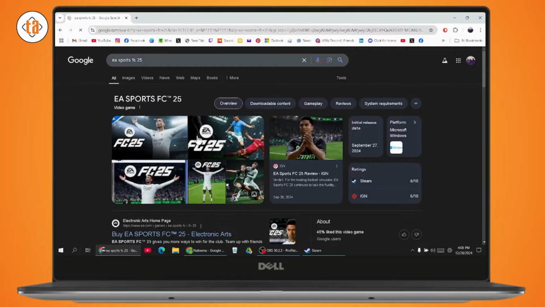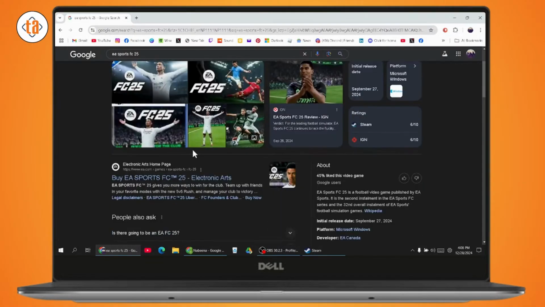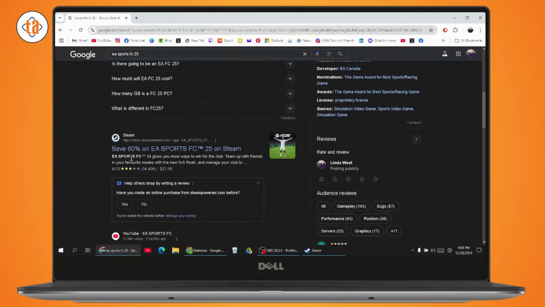And here you will have the video game. So you just need to simply scroll down, and here you may have the website itself, or you can just scroll down and you will have Steam option. It's also available on Steam.